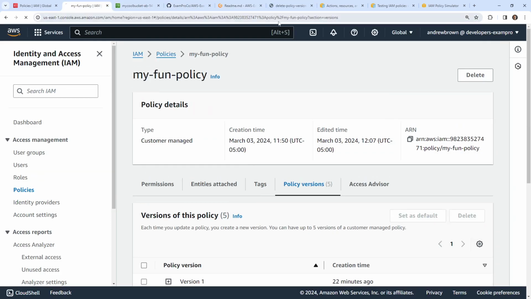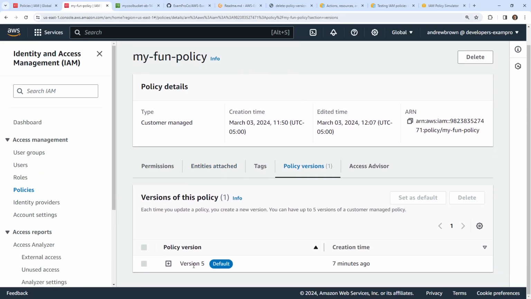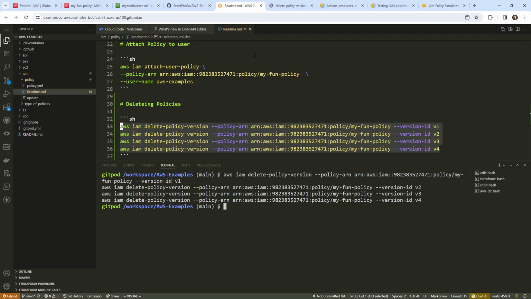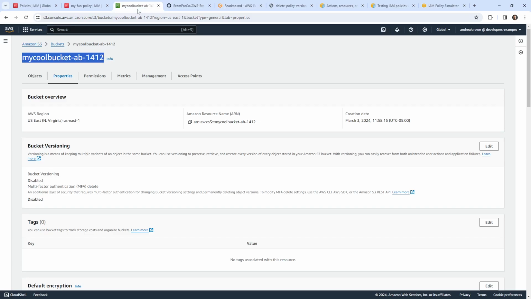Okay, we'll go back over to our policy. We will give this a refresh here. And so this is our latest version here. Again, looks correct to me. There's nothing else it could be, right? And we'll type in AWS S3. Again, I'm just going to see if it works for some weird reason now. Still doesn't. Okay, great.